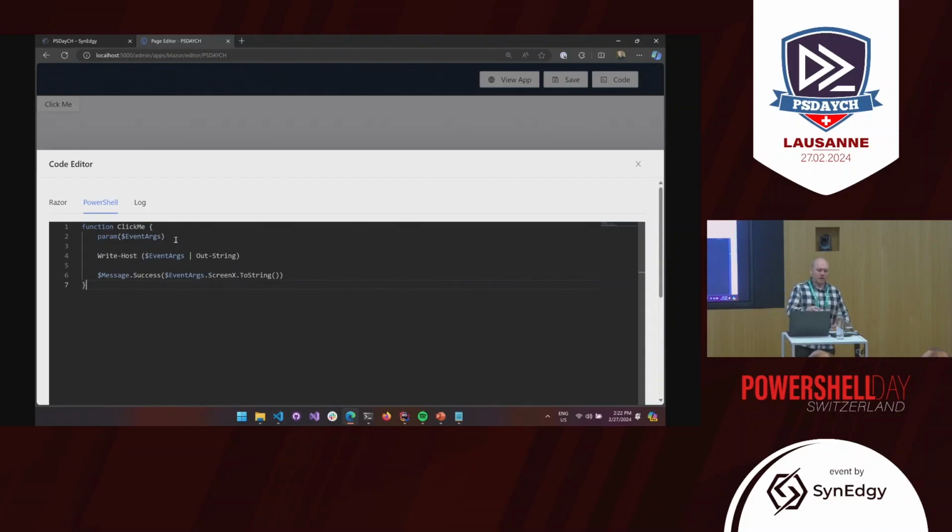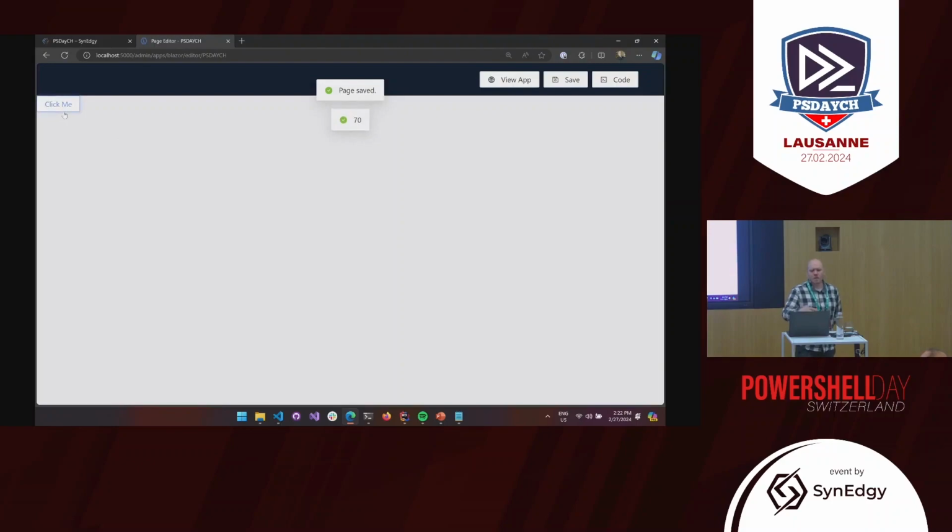In this case, I've got this click me. We're automatically binding in that event arg, which is generated by PSBlazor or Blazor itself, and we're sending it into the PowerShell script. I'll show you in a sec with the log what this generates. If I save this and click it, you'll see I got 70 on there, and that's the actual position of my mouse. If I move my mouse around, you'll see that it's changing because it's picking up that position. Blazor is automatically doing all that for us, so you can do pretty cool stuff.